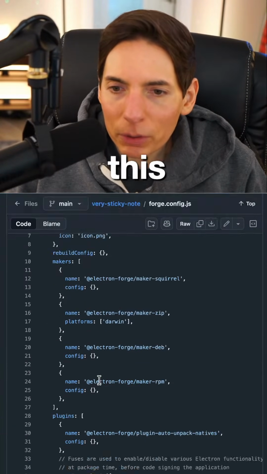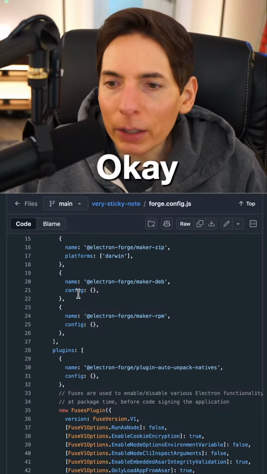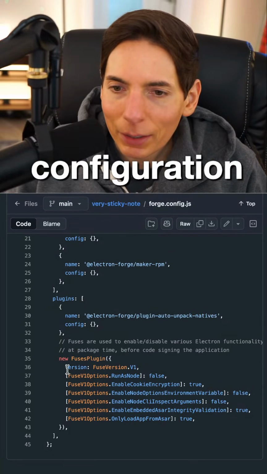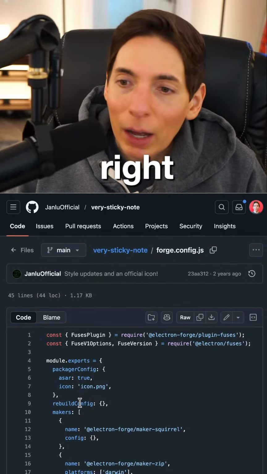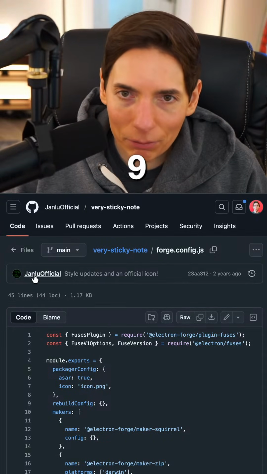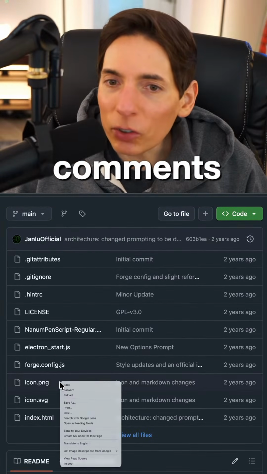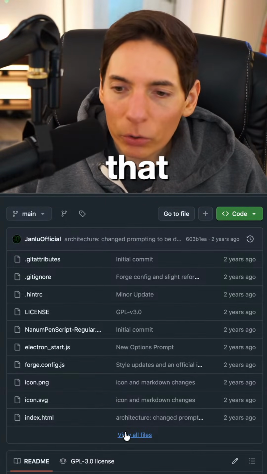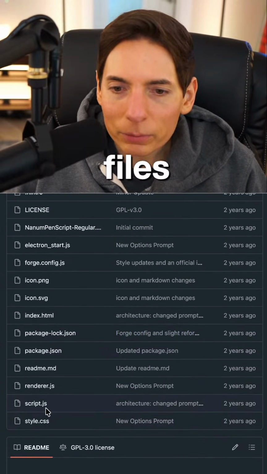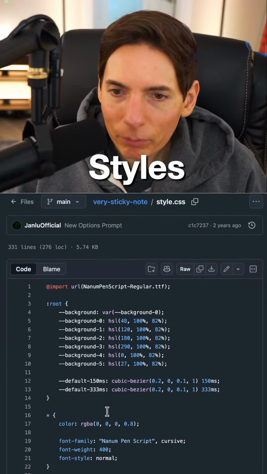What's this config? Should be pretty small. Okay, so it's Electron configuration. This is great. All right, Jen Lu, I give you like a 9 out of 10 on this. Very clean. There are no code comments, no tests, things like that. Oh, there's more files? Here, let's look at your styles.